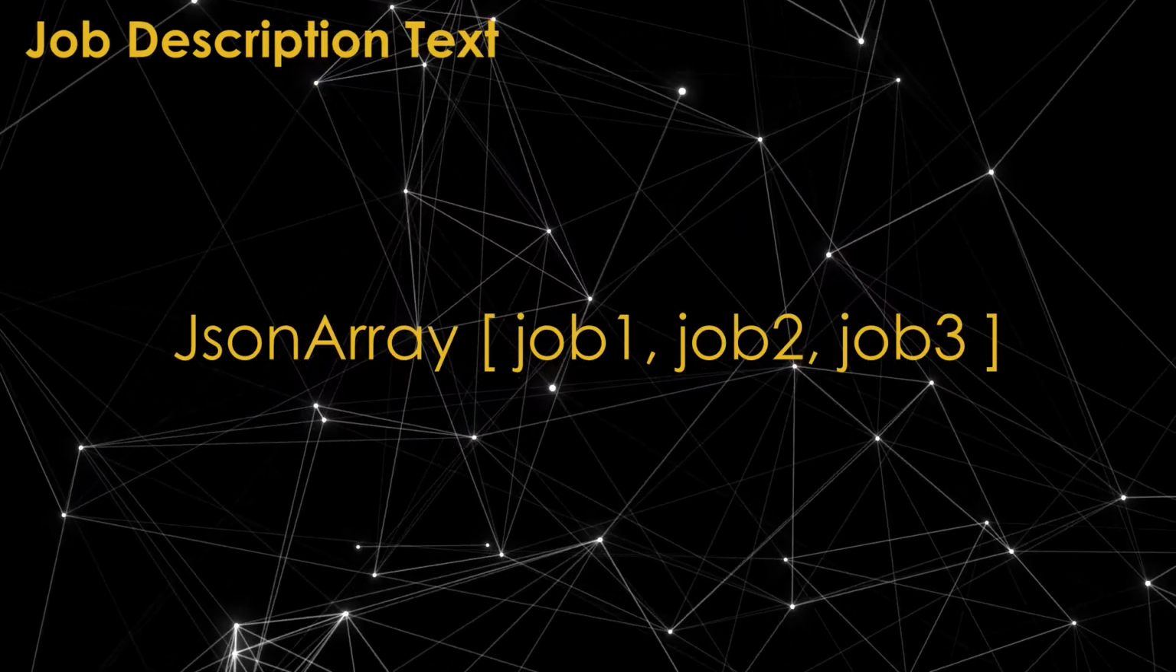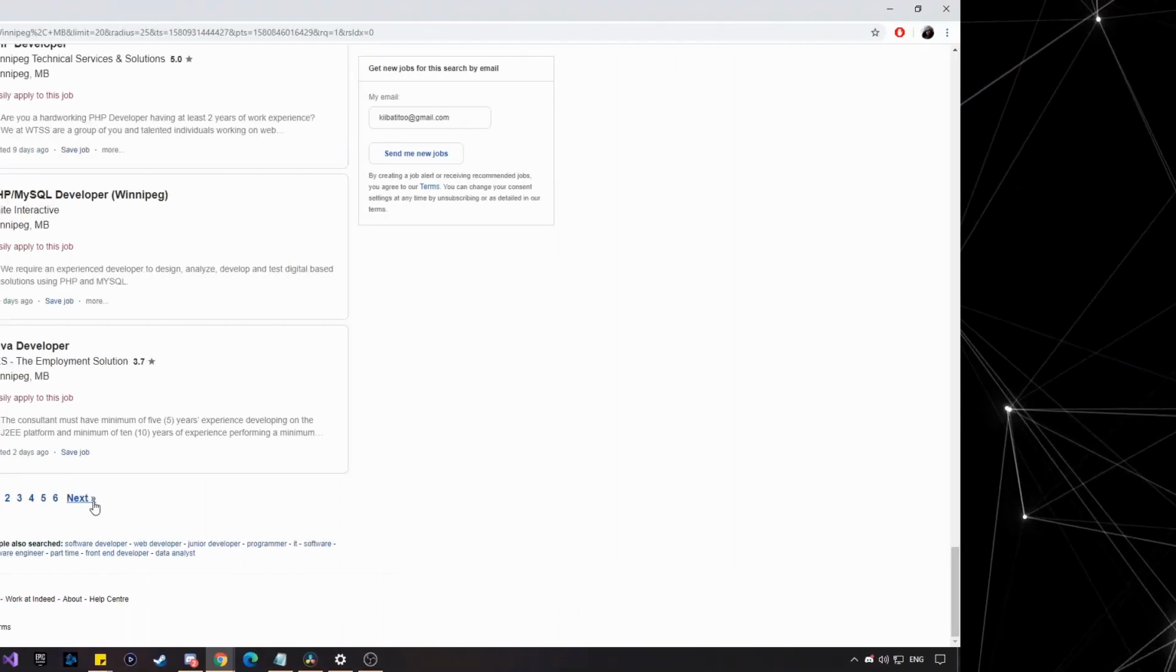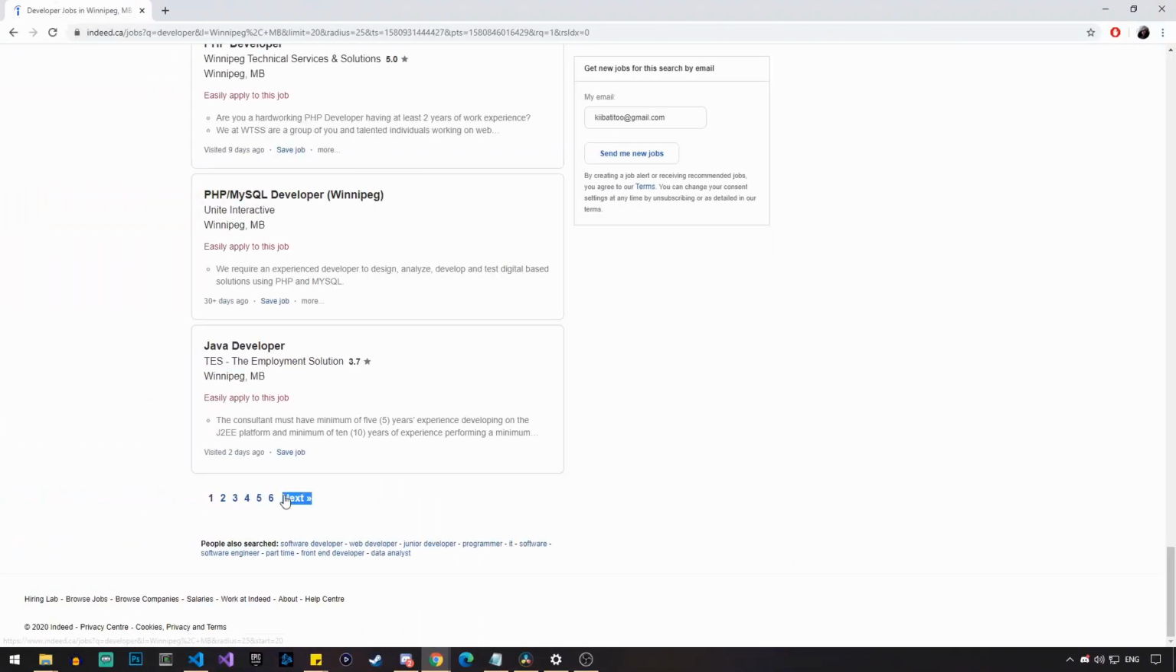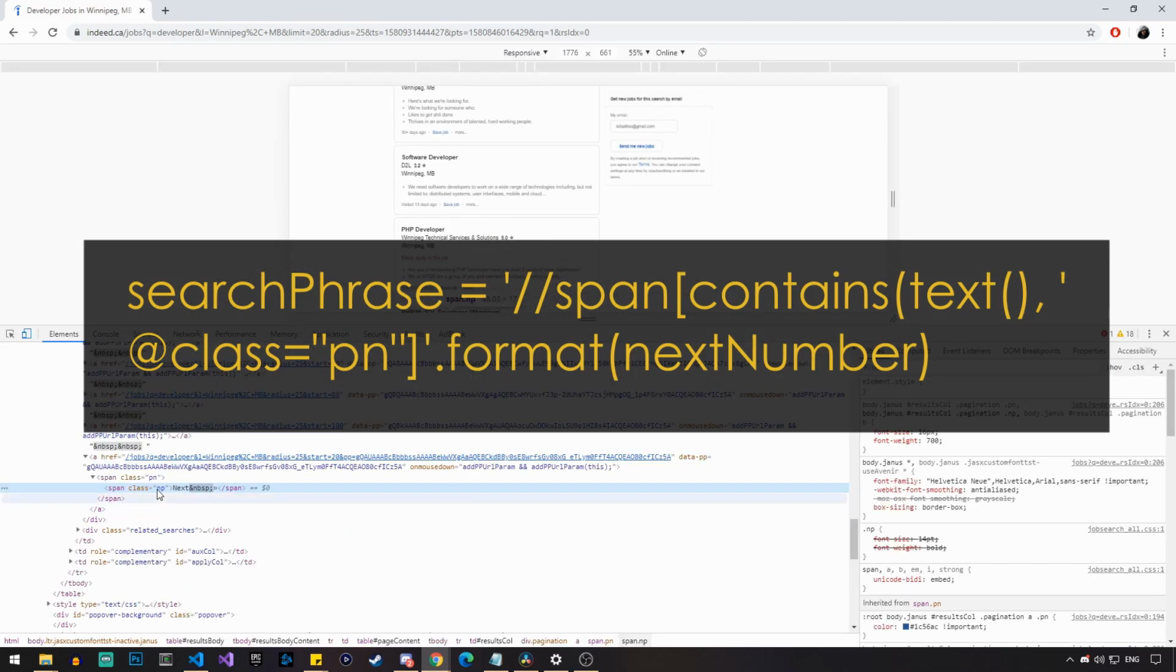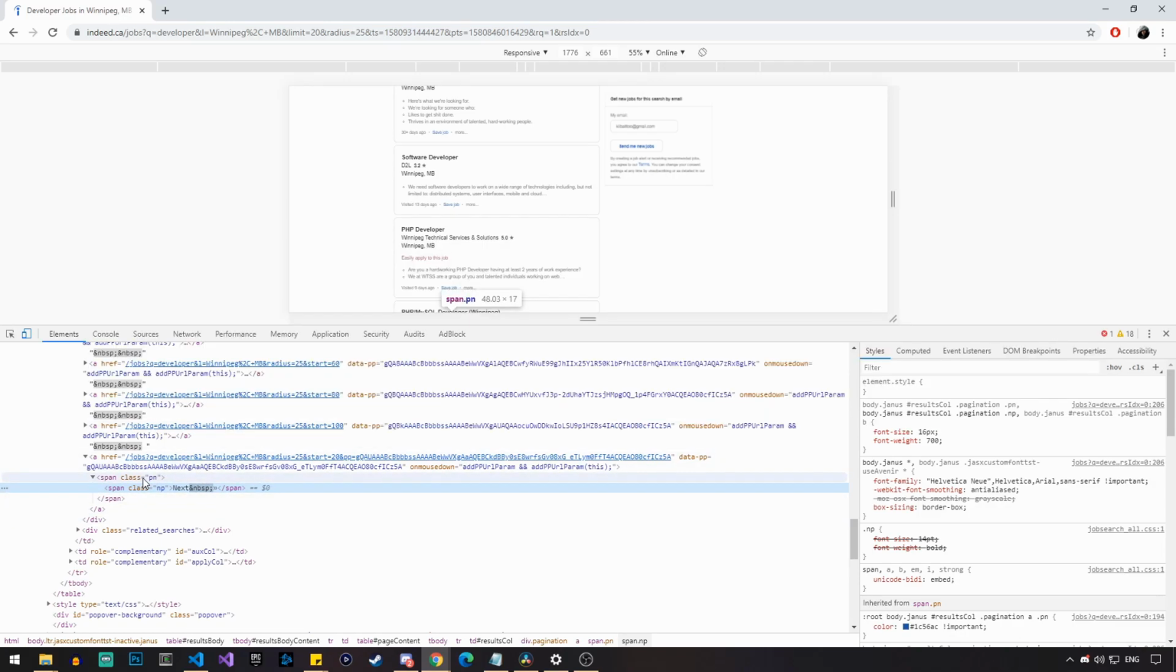Next up is to move to the next page. And to do this, we first need to check if there is a next button on each page. And if there is, we need to click on this next button and then scrape every job listing in that page. And if there isn't, we know that we are done with job scraping for that position.